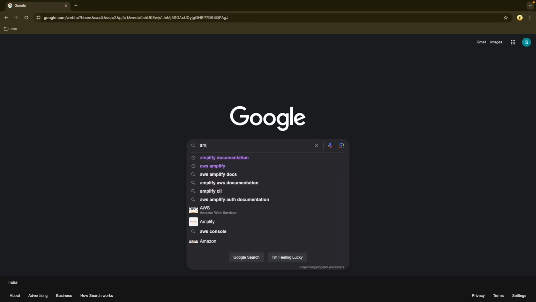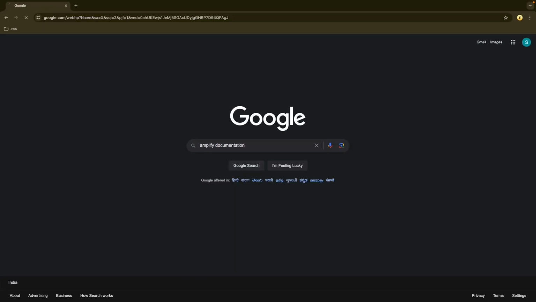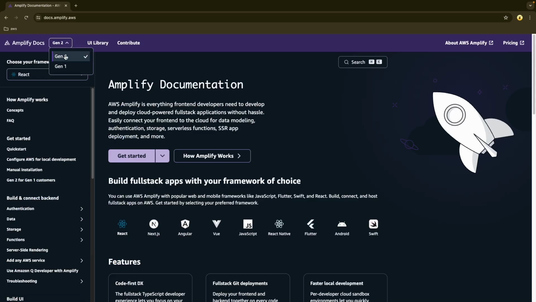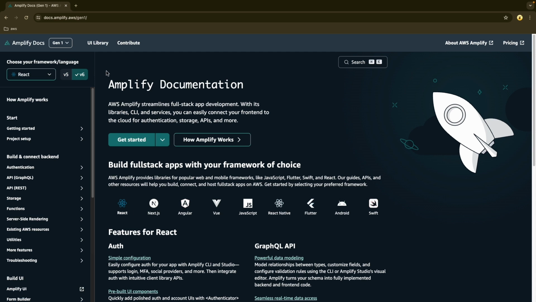All right, so on Google, let's just search for Amplify documentation, and you can go to the first link and select this Generation 1. There's a Generation 2, but first let's understand Generation 1. Okay, and the latest version 6 is fine.